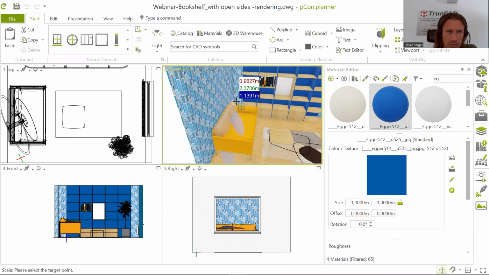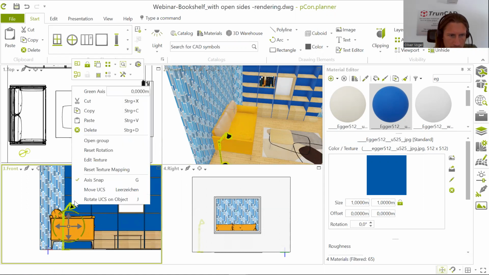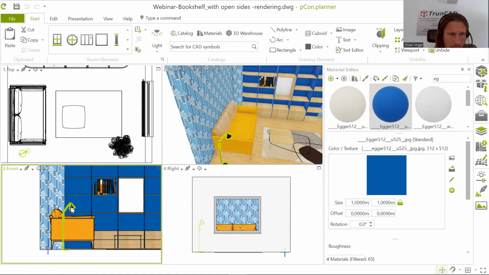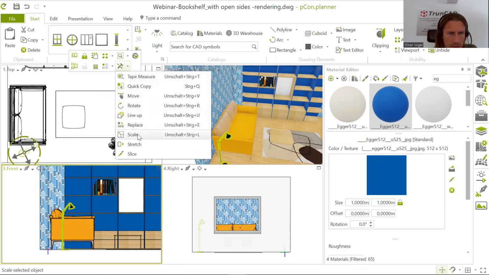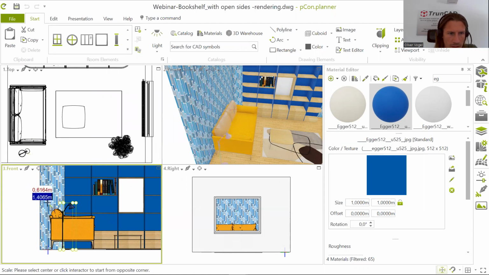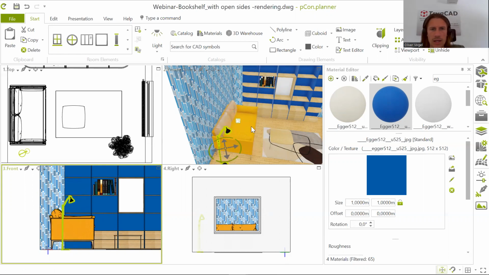So it's a bit tricky in pCon.planner to scale it, or I'm not so used to it. Right here on the side, top view, front view. Again. Yeah, so that is all right.